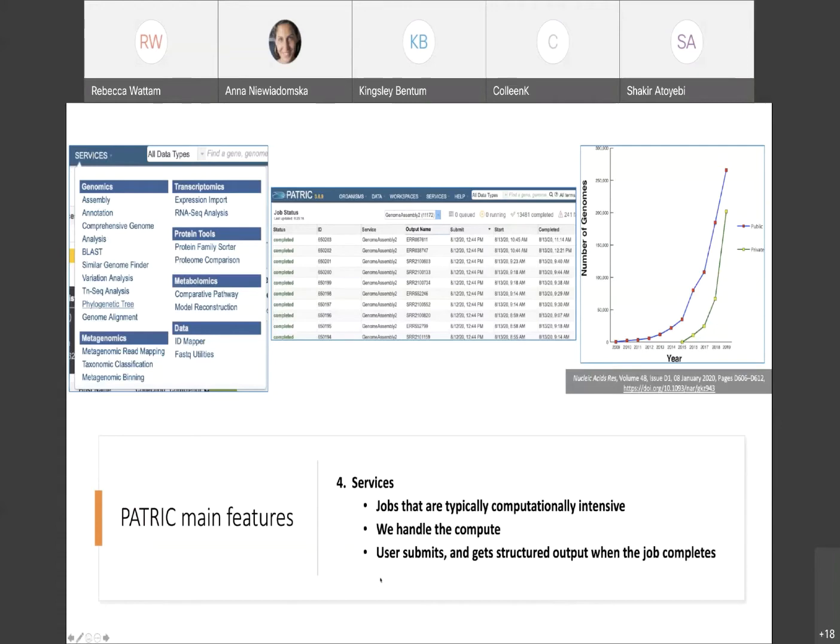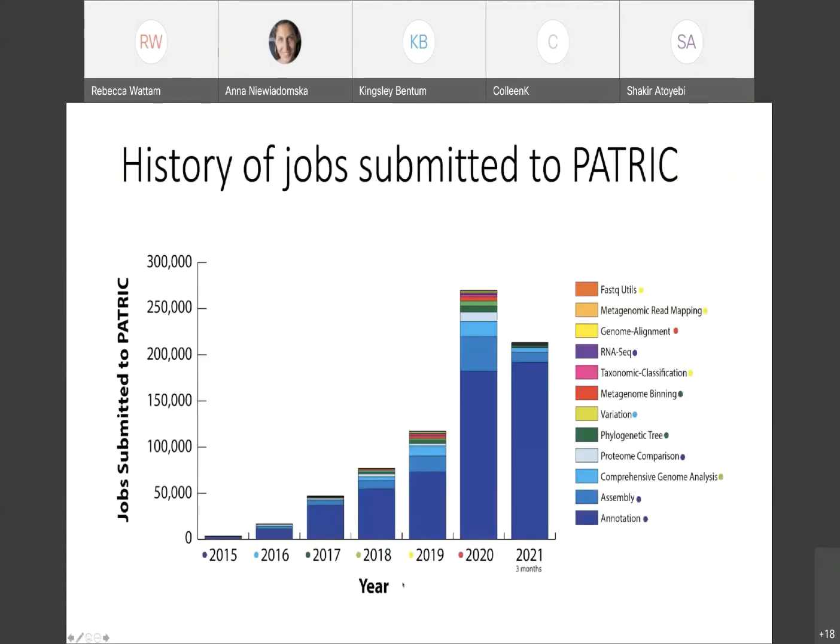Oh dear. There we go. So this just shows you how those services are being used. In 2015, the services that were available then are indicated by this dark blue box. We started with Annotation and Assembly, Proteome Comparison, and RNA-seq. So, we were proud of what we had in 2015.